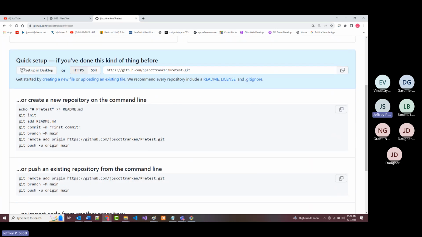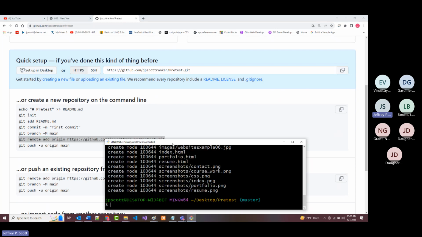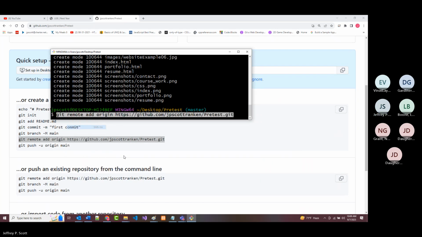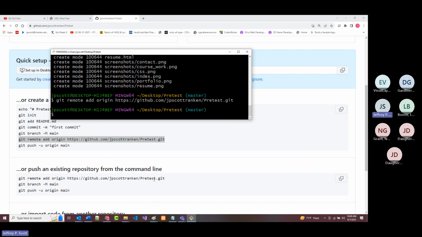The only thing I need is this line right here, this second last line, which says what I want to do is associate my local Git stuff with this GitHub repository that exists at https://github.com/jpscottrankin/pretest.git. So I'm going to grab that line, copy it to the clipboard, go back here into Git and paste that line in and hit enter. Now, how do I know if it worked?